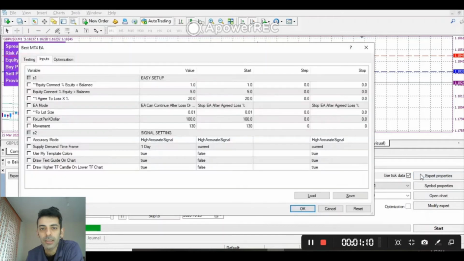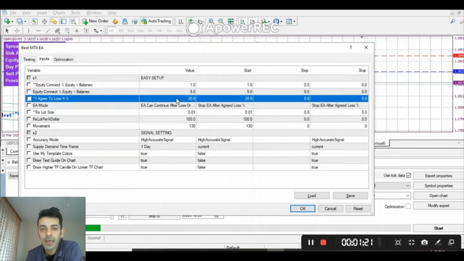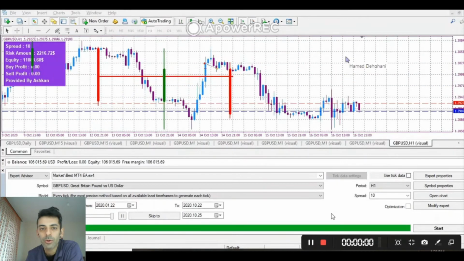Just let me check the EA input wizard. You can adjust EA inputs by pressing the expert properties button. You can see all inputs of the EA in here, and if you want to change anything, you can do it easily. And if you like to use default settings, you do not need to change anything, just press OK.